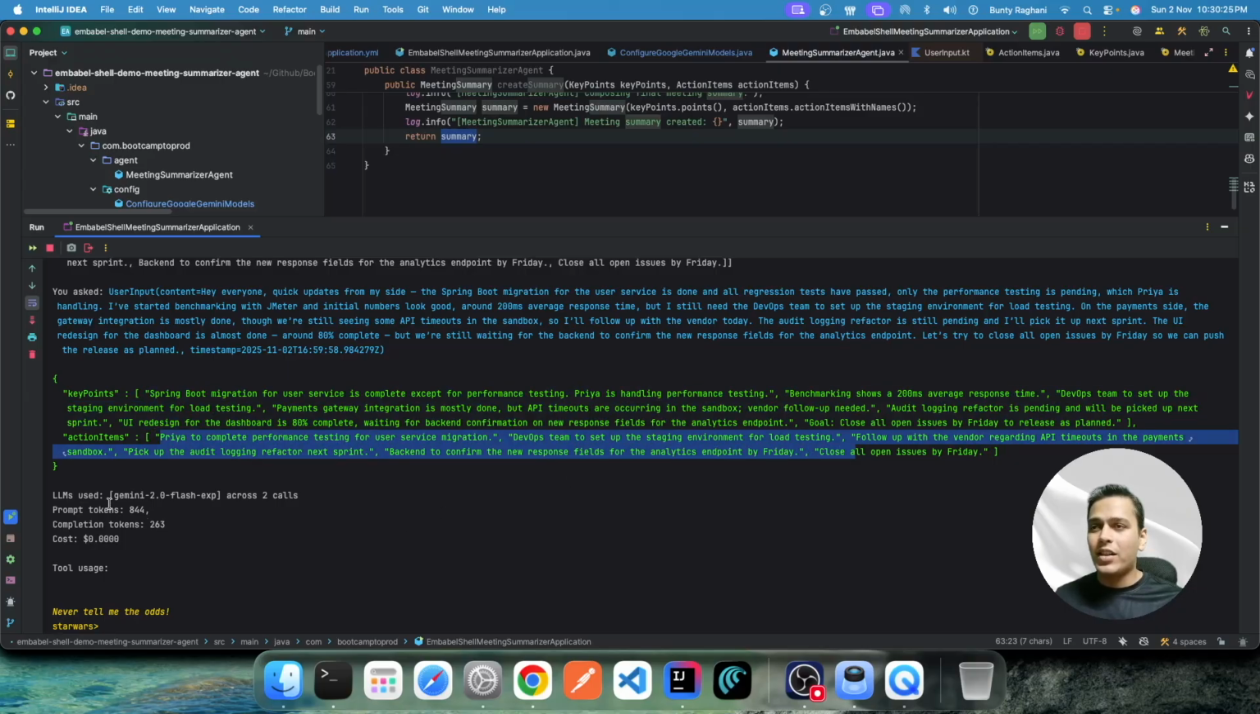Here you will also see certain basic info, like the model that was used, which was Google Gemini 2.0 Flash experimental. A total of 2 AI calls were made, the first one to find the key points and another one to find the action items, and how many tokens were used and what the total cost was. Since we have not configured the cost, it is showing 0.0.